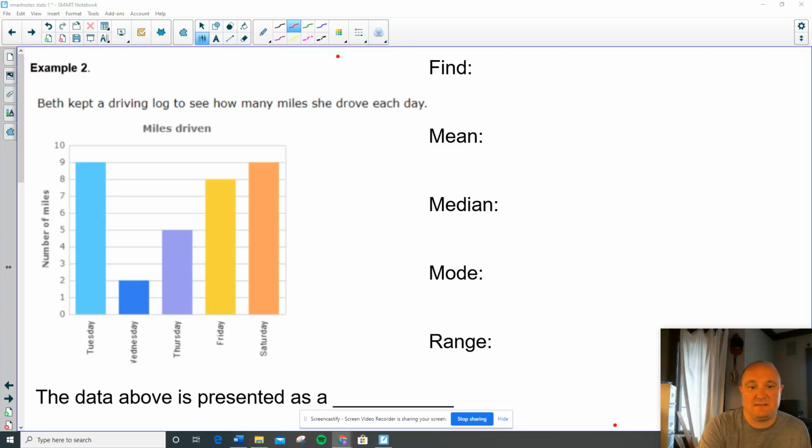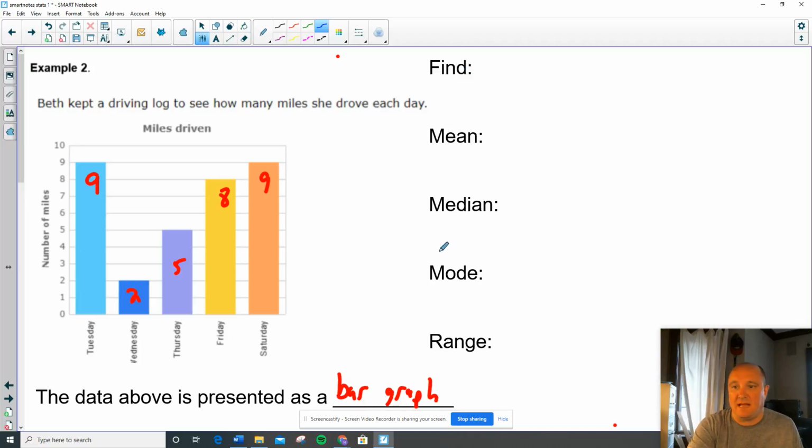So you might read this to say, okay, on Tuesday, she drove 9 miles. And on Wednesday, she drove 2 miles. And on Thursday, 5. Friday, up here at 8. And Saturday, up here at 9. When data is presented in this way, we're going to call that a bar graph or a bar chart. Now, we want to find the same elements. We want to find mean, median, mode, and range.